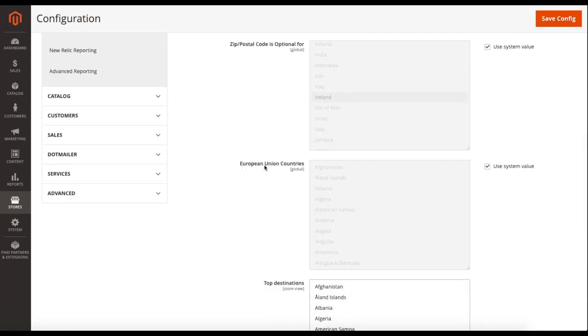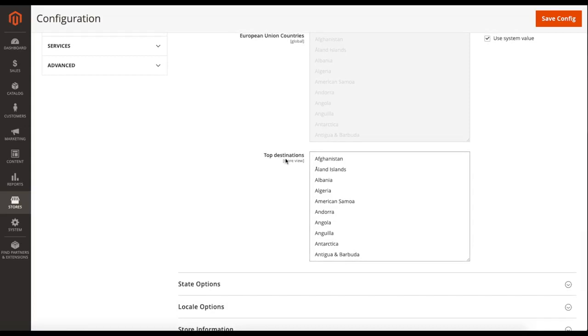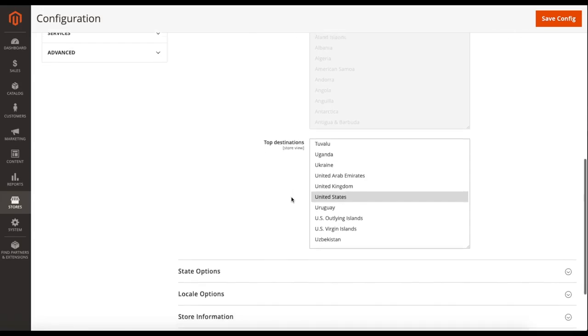You can select the European Union countries that are going to be able to access your website. You can select the top destinations, meaning which country buys more of your items. You can select that, or not. You can leave it blank like this one. I didn't select any of them, or actually I selected the United States, probably just because the United States is the main one that we are going to be selling to.